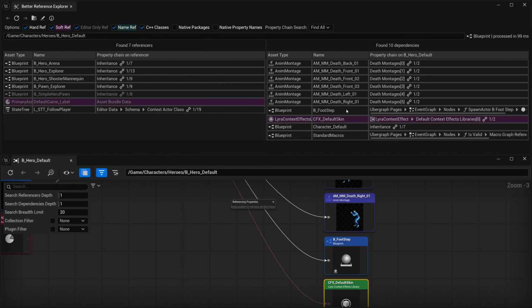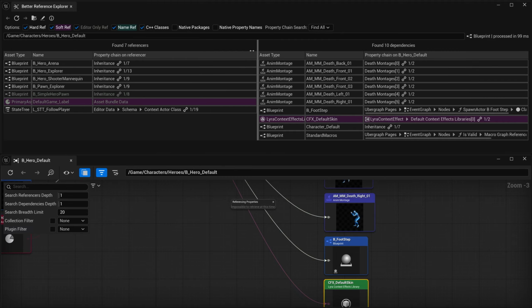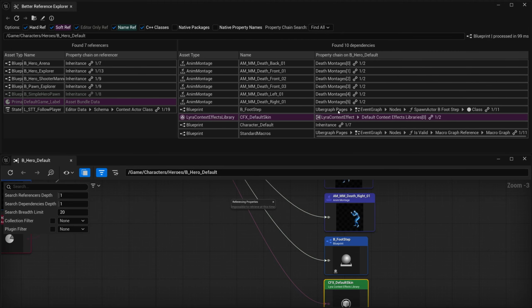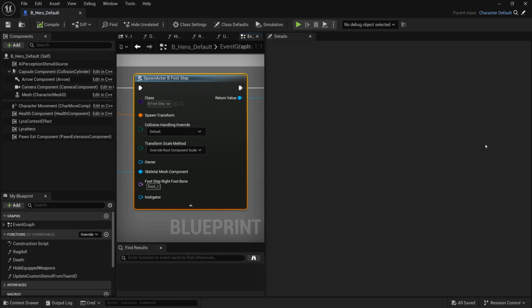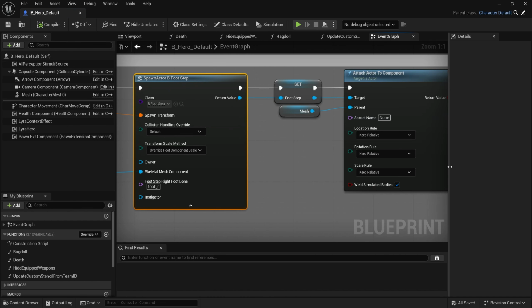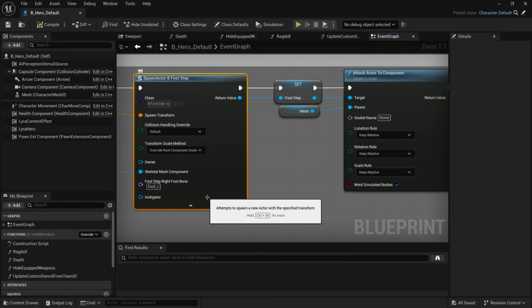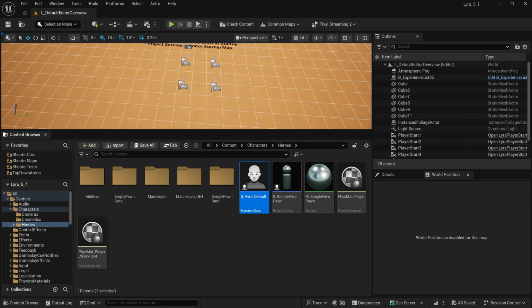Let's take another example with this dependency on B footstep. What's particularly interesting here is that you can see the link is inside a blueprint graph. In this case, the plugin lets you directly find the dependency using the Focus on Usage in Graph option. It opens the blueprint instantly at the right spot and selects the node where the reference to the footstep is found. Very convenient. We can use the same feature for behavior trees and enum blueprints as well.